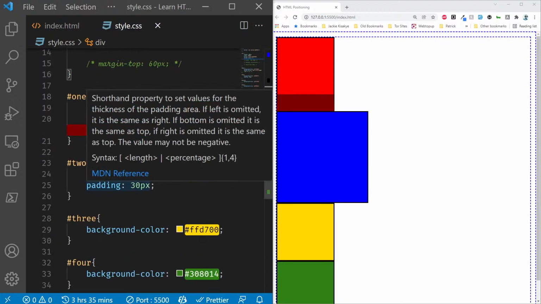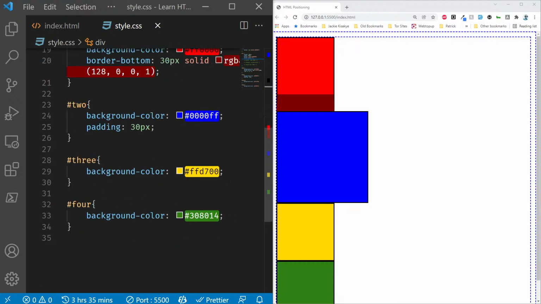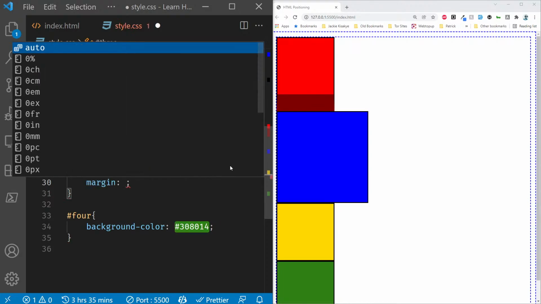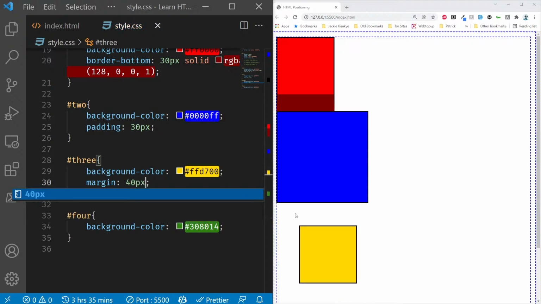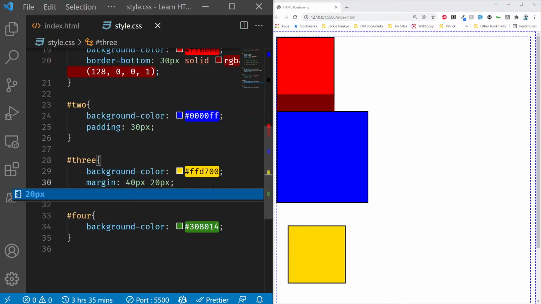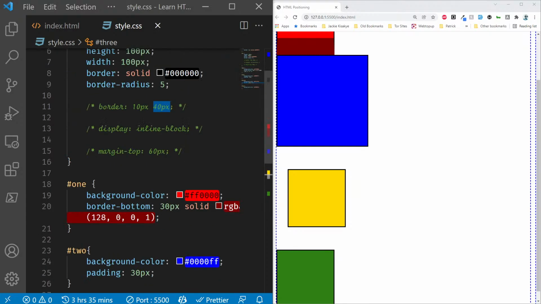Let me use padding instead. Let me say padding, no, let me use a margin. Let me go to 3. I want 3. Let me say margin. If I say I want a margin of 40 pixels like this, you'll see that 40 pixels has been applied all around this yellow box. How about if I said I want 40 pixels and 20 pixels? What will happen? The 40 pixels will be applied to the Y up and down, and the 20 pixels to the left. So let me just give this a display of an inline block, and then you see what will happen exactly.